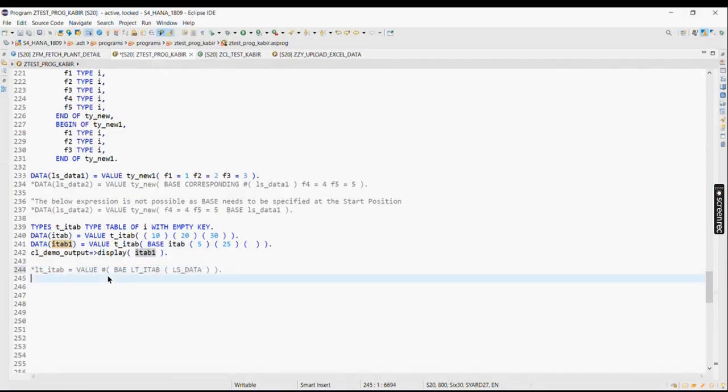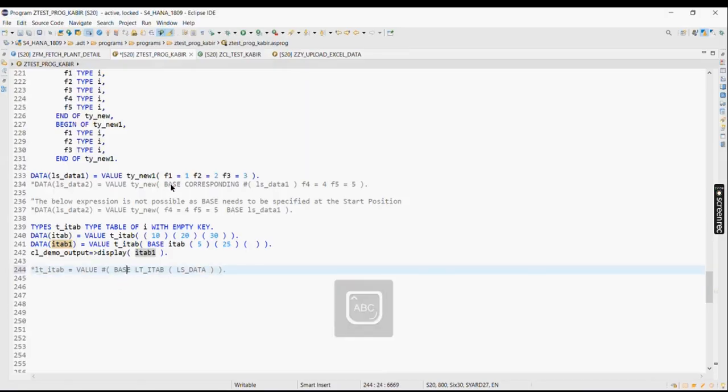For elementary data types, how will you have multiple components? For example, types T_ITAB, type table of I. You have 2 components here. Example, if I write an ABAP elementary data type, what will happen? It will create an internal table because I have used type table of.